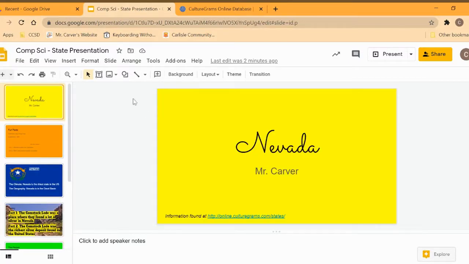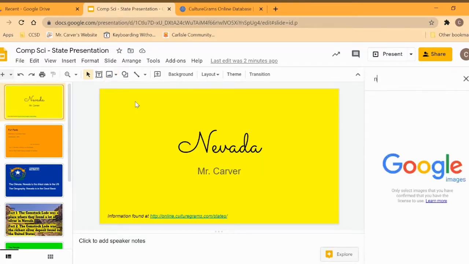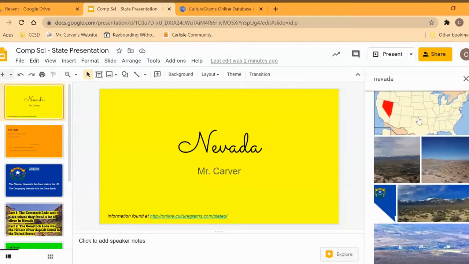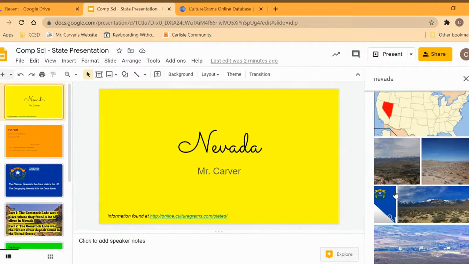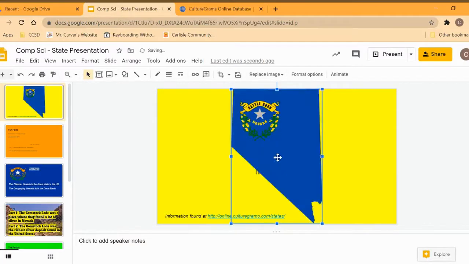So quick review, when we're ready to insert a picture, in your toolbar right up here, there's insert image. We're going to insert image from the web. So we're going to search the web, type something relevant to your state presentation, Nevada or Nevada map or something. When I search, you get a lot of different pictures that'll show up. Pick a picture. Oh, I like this one right here. Pick a picture, double click, or click it once and push insert to put it in.